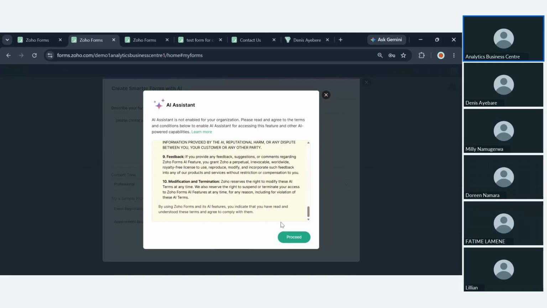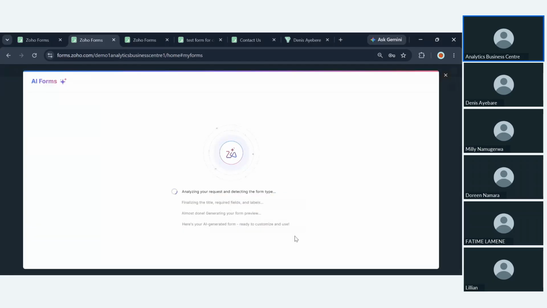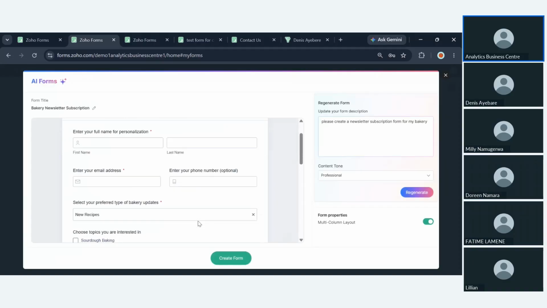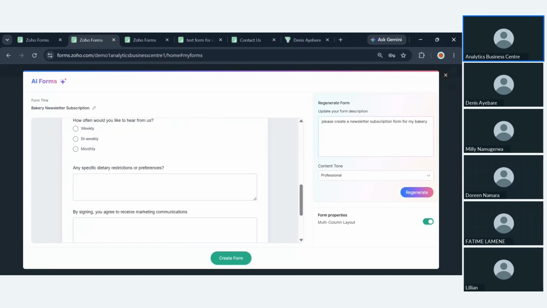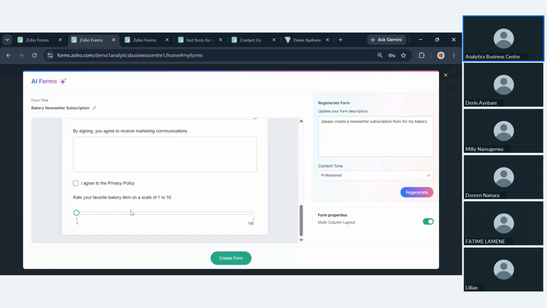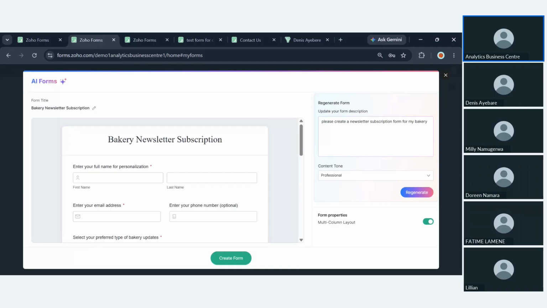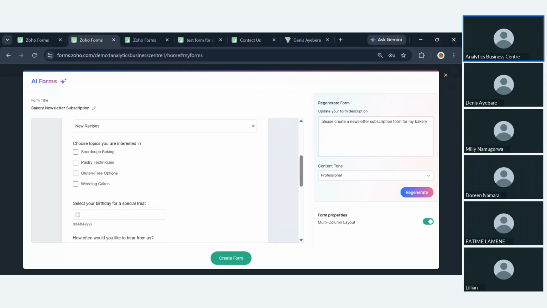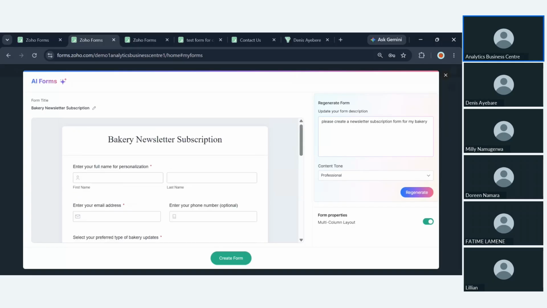Then proceed. It goes through the process and creates a form which you can then edit later. Immediately it picks out information associated with what you typed here, and then you create the form. So there's a quick AI form feature, and you can do that within Zoho Forms if you would like.